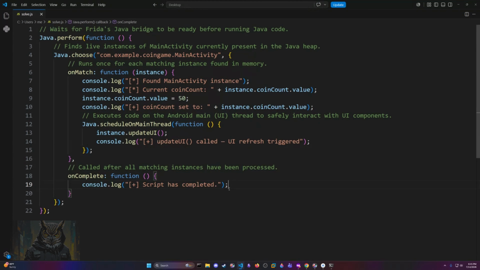All right, so I'm in Visual Studio now, and at the top, this is a really simplistic script. Java.perform is going to wait for Frida's Java bridge to be ready before it runs any code. And then why we wanted to know about that main activity, because this is how we're going to hook into this. So Java.choose. I want you to go to com.example.coingame and then the MainActivity. And we're going to pass in this instance in the onMatch function in here.